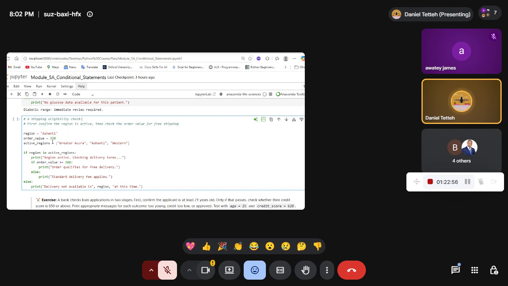So in this case, this could be just a part of the code, and there's an algorithm that we are going to use. First, confirm whether the region is active, then check the order value for the shipping. Region equals Ashanti, order equals 350, active regions are Greater Accra, Ashanti, and Western. If region in active regions, print region active, checking delivery terms. If order value greater than 200, print order qualifies for free delivery.